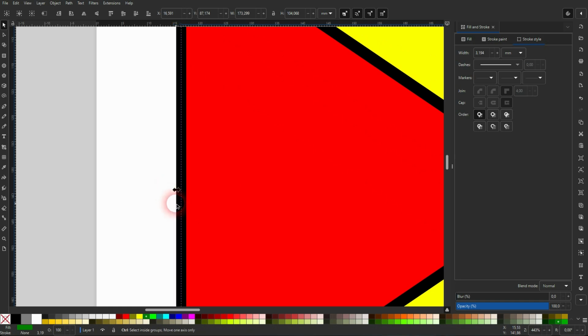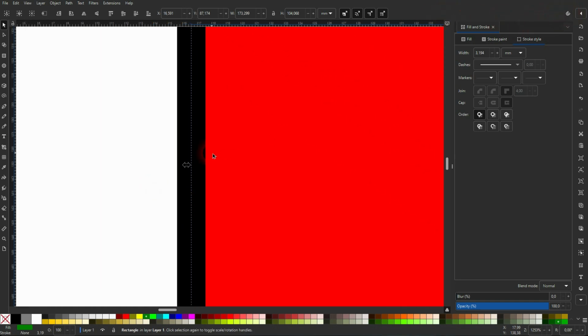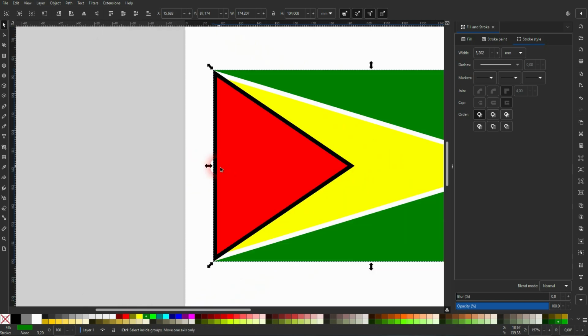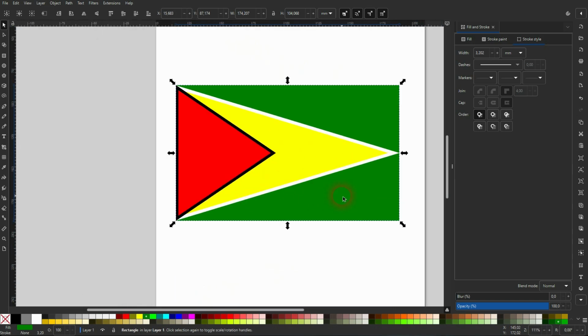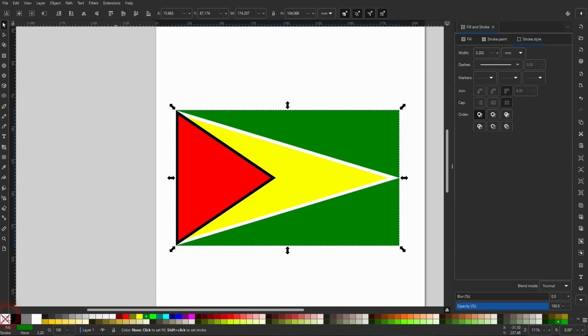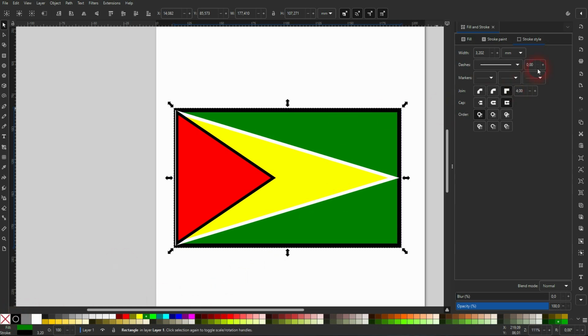And I also want to give the green rectangle in the background a stroke. So I select it, hold shift, and then I click on the black color swatch, and then I have to reposition things a little bit more. It's a minor adjustment.